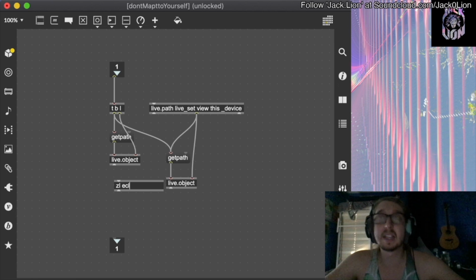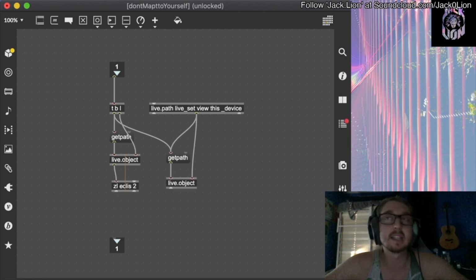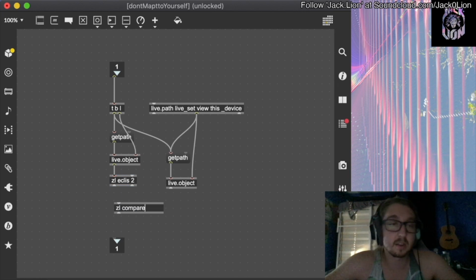ZL ECLIS2. Okay, now connect the first outlet of the live object to the first inlet of the ZL ECLIS thing, and then create a ZL compare.